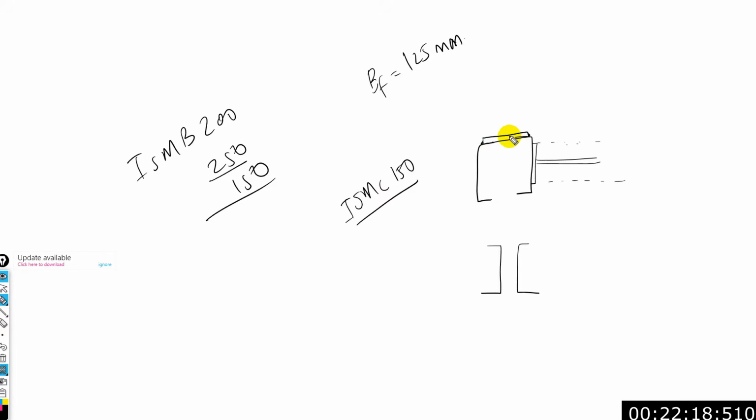Now considering this face, we are going to provide batten, and we are also going to provide I beam that will rest on this face. So this is 125. We are also providing batten, that means extra length is required. So if we are providing bolted connection, then we have to provide end distance as well. So considering all these parameters, ISMC 150 will not be sufficient. We have to go for bigger sections.